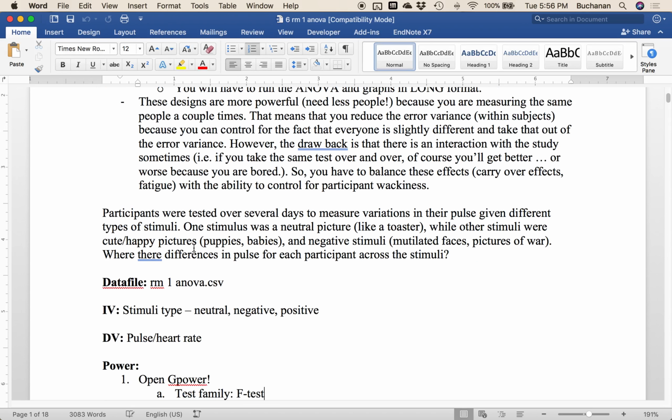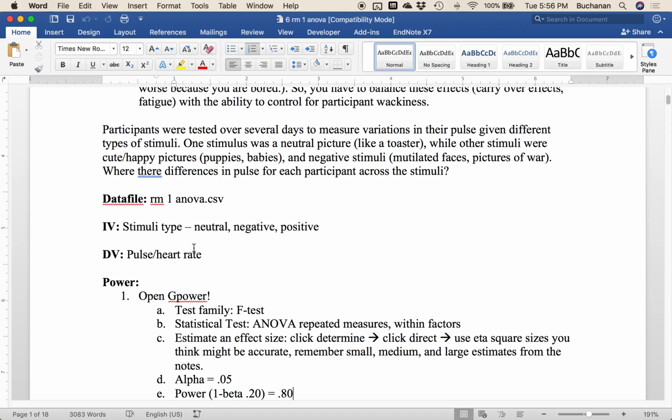So let's scroll down a little bit. In this particular example, participants were tested on their pulse, and we just made them do different things. So this is a very simple study to kind of show you how this works. Sometimes we showed them a neutral picture like a toaster, and other times we showed them cute puppy pictures, and then other times we showed them pictures of war. So we would expect different pulse rates for these different pictures. So were there differences in pulse rate for each participant across those stimuli is our question.